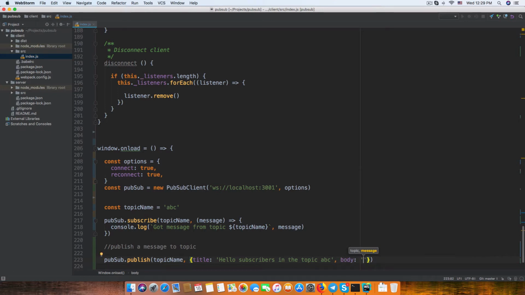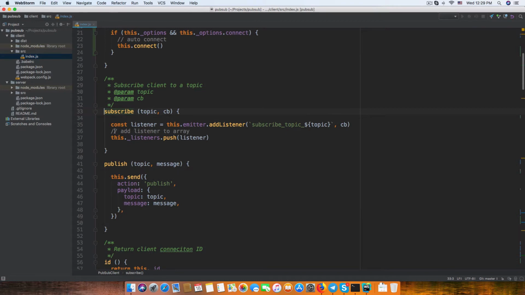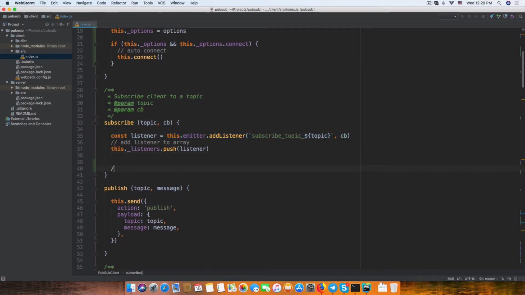Okay, body should be "how are you", like that. Cool. So when we send a message, this message will be sent to the server side, and the server side will send it back to all subscribers who are subscribing to this topic. So first we need to uncomment this, and we need to implement the subscribe first. We call listener.listen like that.